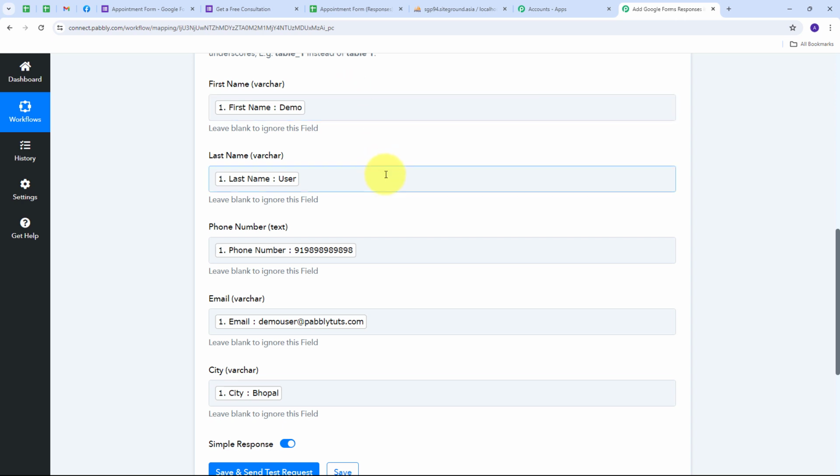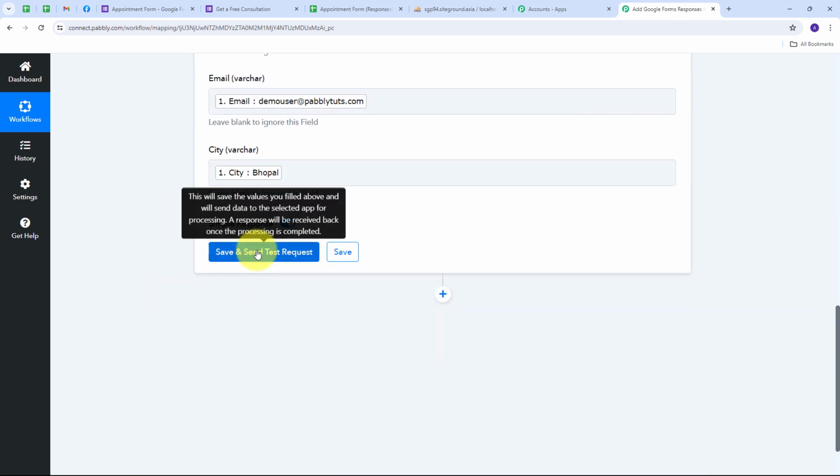And as I'm going to receive the new form submission detail, then automatically all these details are going to get replaced and I'm going to get the new details in real time. Now I have mapped all these details and I have filled all the required details. So what I need to do is click on the Save and Send Test Request button.